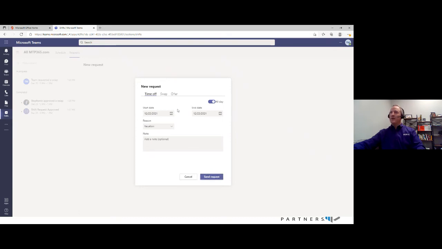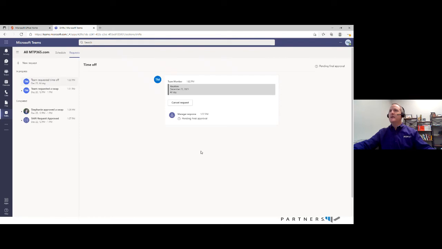Now, also, if I just want to take a half day, I could just unswap this all day and choose the time. Maybe I only want to take the afternoon off or something like that. So I could choose that, or I could just say all day. Hit send request. Now, that request should come. So there's a request there.